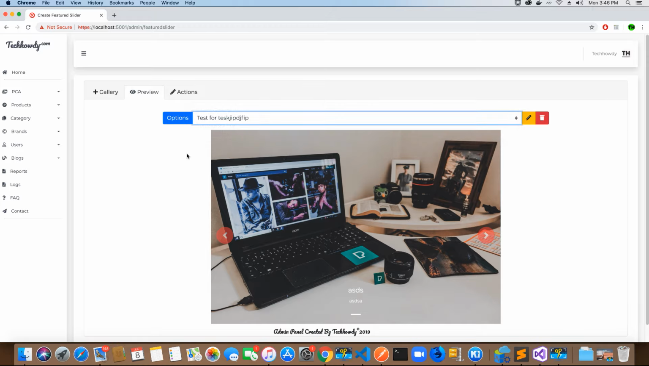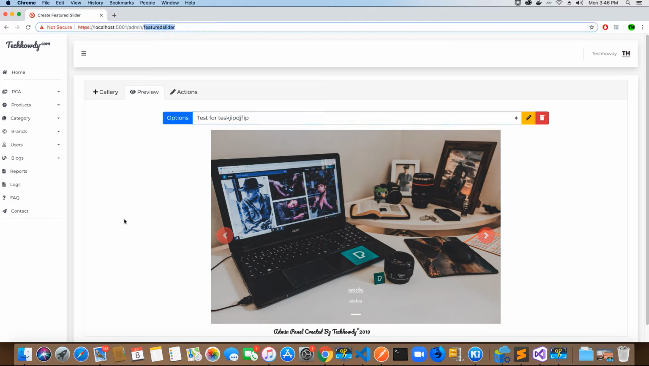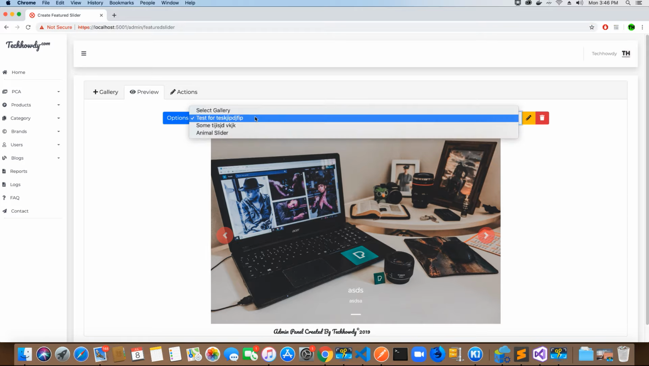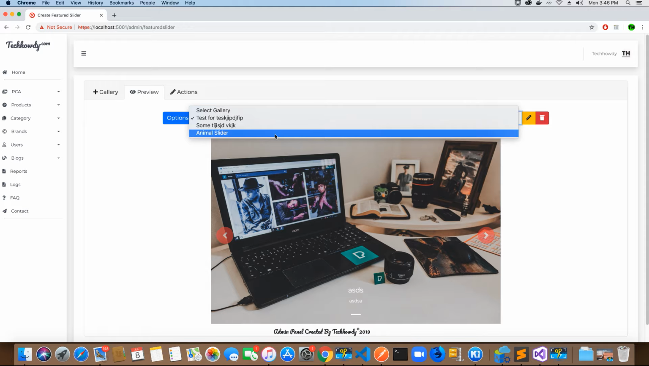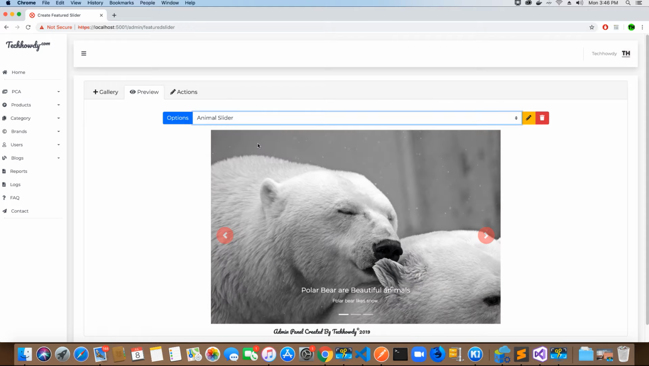These are the titles of all those galleries. Whatever galleries you create, once this page admin/featured slider, this view loads in the browser, it's going to call an Ajax method, which is going to get the list of all the galleries in your database, and it's going to put them here in this drop down. Whenever the user selects the gallery that they want to edit, for example, I want to edit the animal slider, the details of animal slider will load in this preview box.